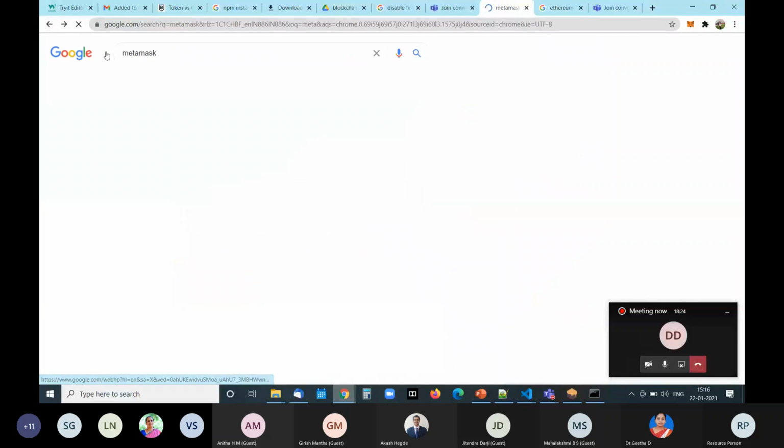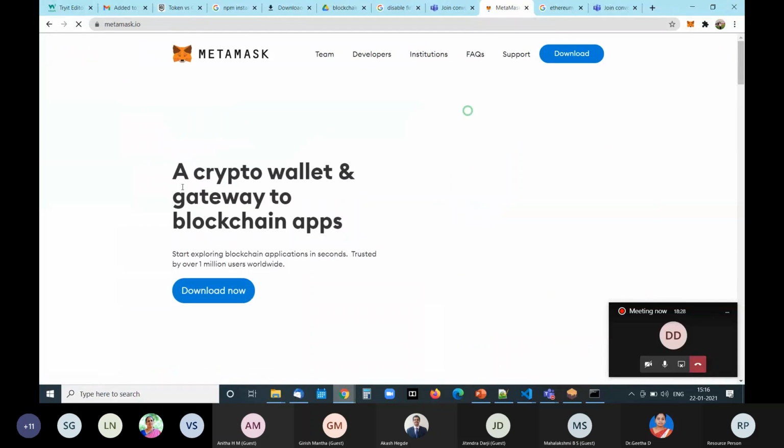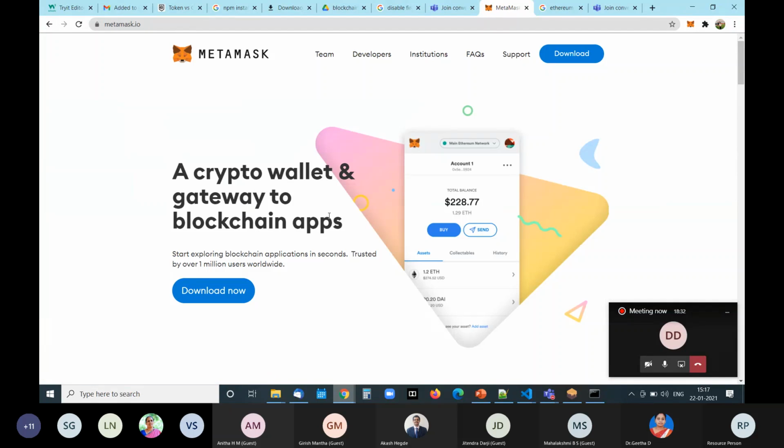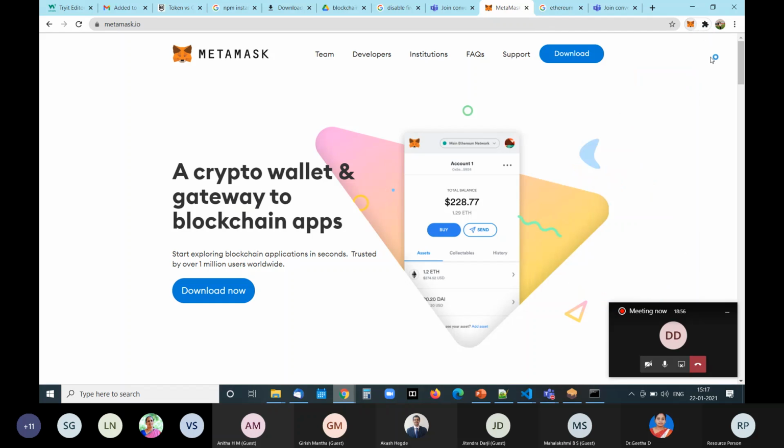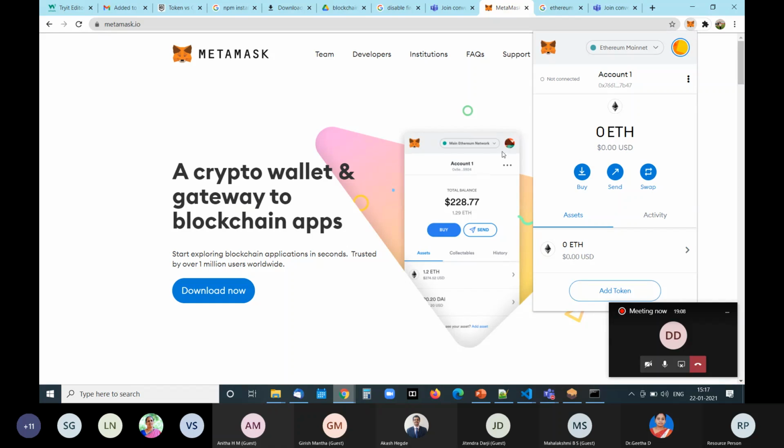Type in MetaMask. I think you would have already downloaded this. If you have not downloaded, please download it again. It's a crypto wallet and gateway to blockchain applications. It basically connects our front-end code to our back-end blockchain. Okay, so once you download, you will have to install it. So if you install, automatically it will be visible here. Okay, so it's this small fox icon. If you are not able to see that, you have to click on extensions. When you click on extensions, you'll find MetaMask. You can pin it into the taskbar. Okay, this is how it is going to look. So this is the MetaMask extension that will be helping us to connect Ganache, that is a local blockchain, to our web browser.